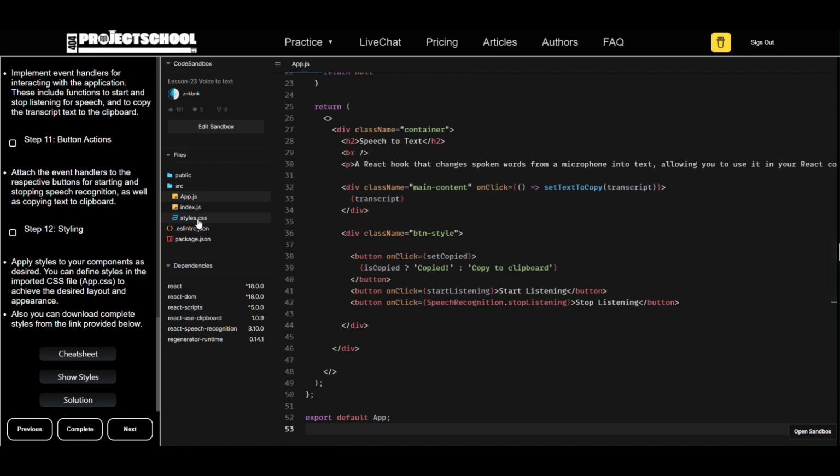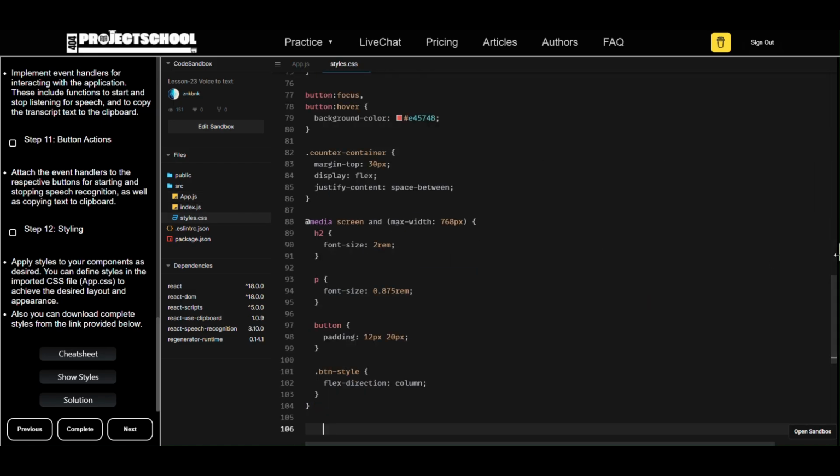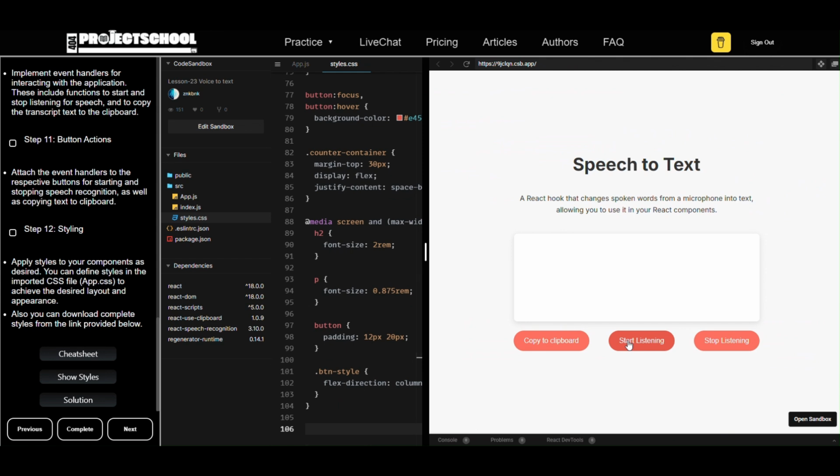And that's it. We've built a speech-to-text app in React. I hope you learned something new.